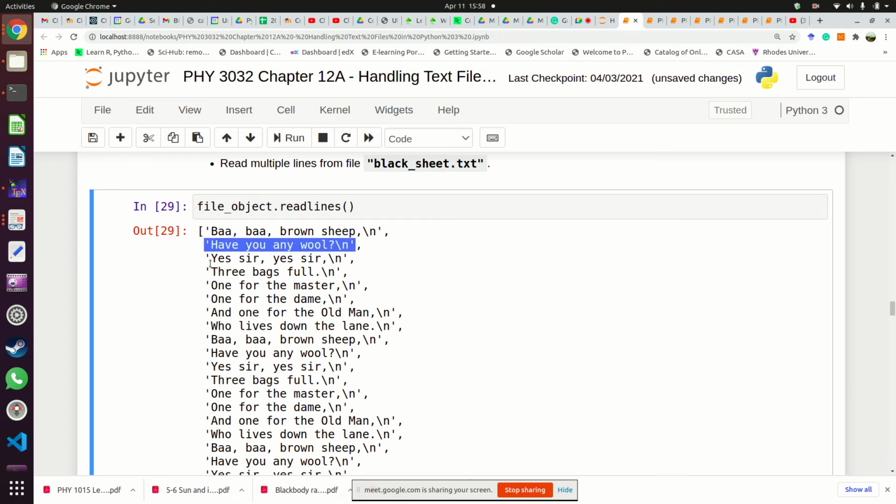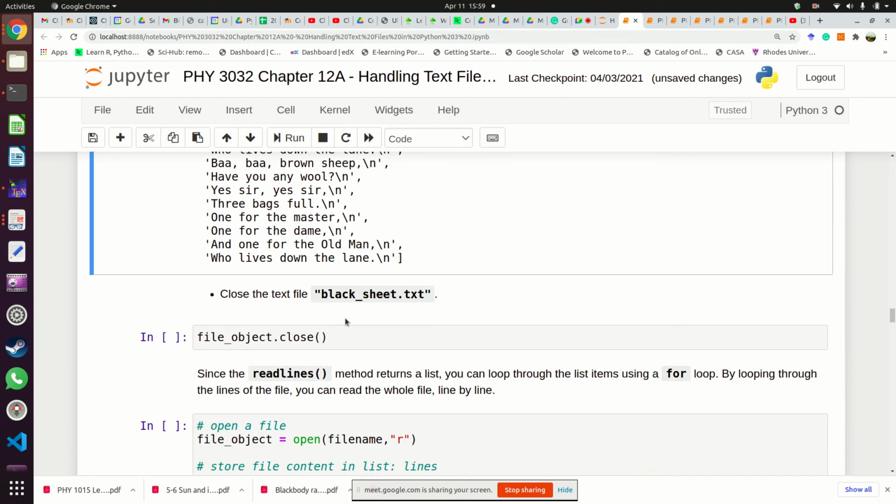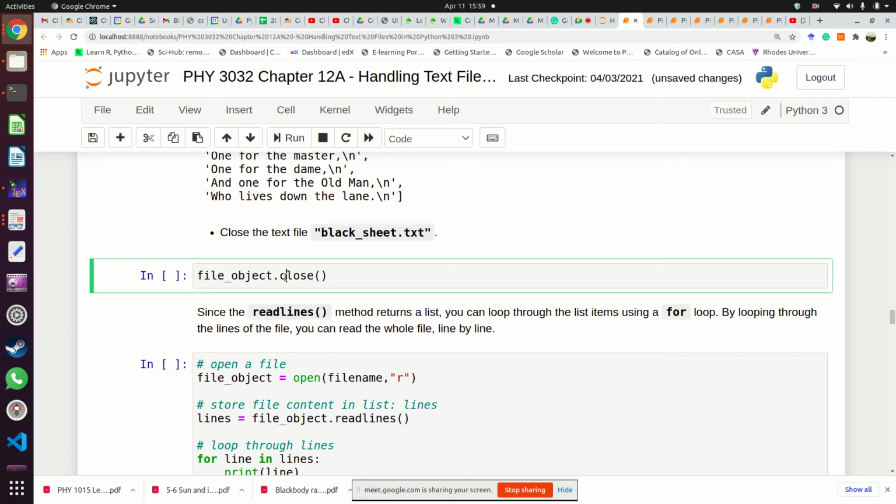It's a string. So each sentence, each line is being treated as a string. Then the whole collective is being treated as a list. So everything in the file, you get everything in the file and store it as a list. And that's what you can see from the read lines here. Are we clear? Then you close the file. You close the file like that.